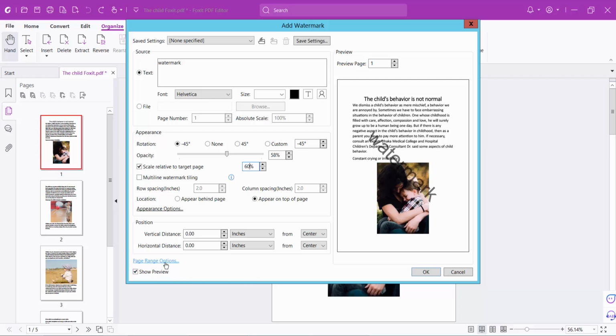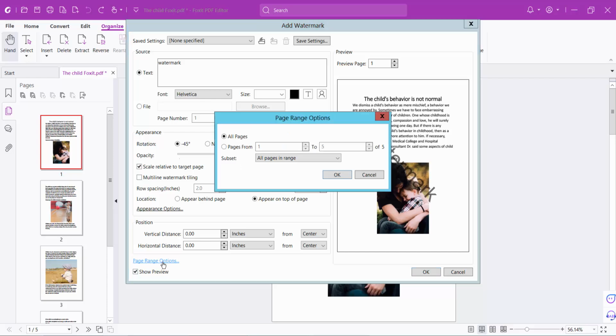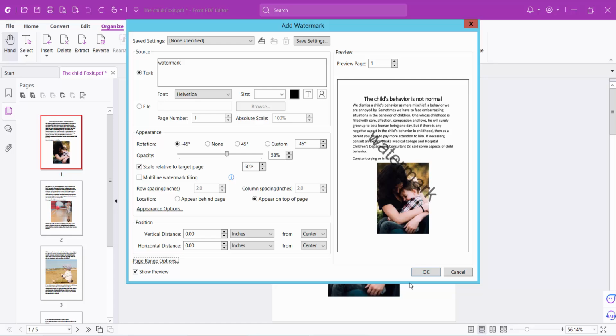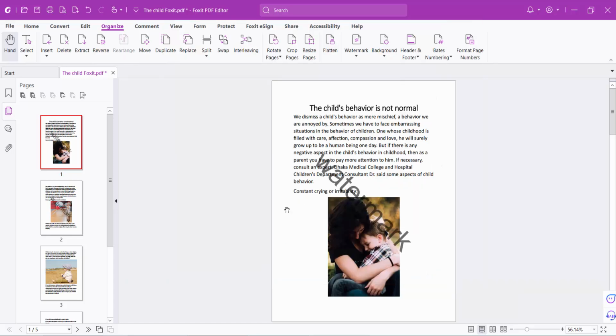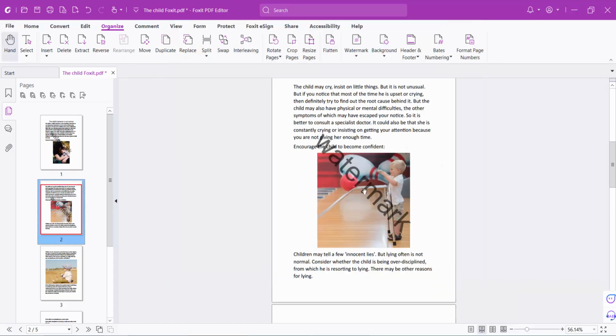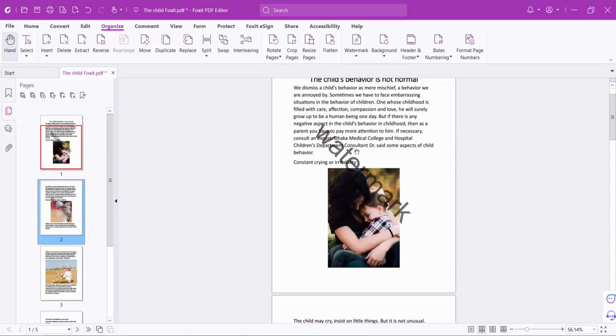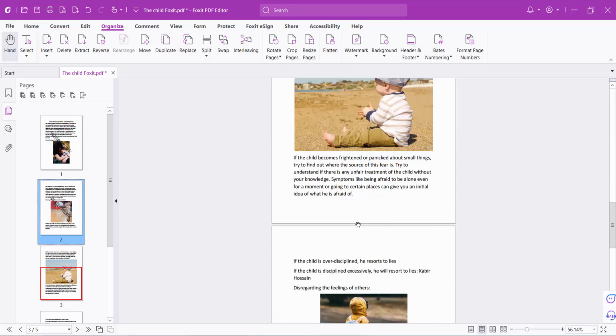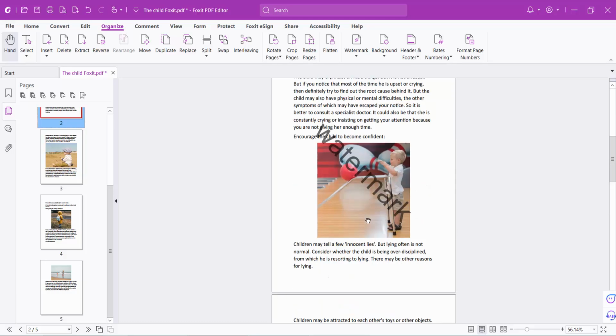Now select this page range option. Here I let this watermark and page range only the first two pages, and the other pages remain the same. Simply say OK and select OK, and see this, the watermark is now inserted only for the first two pages and the other pages remain the same.